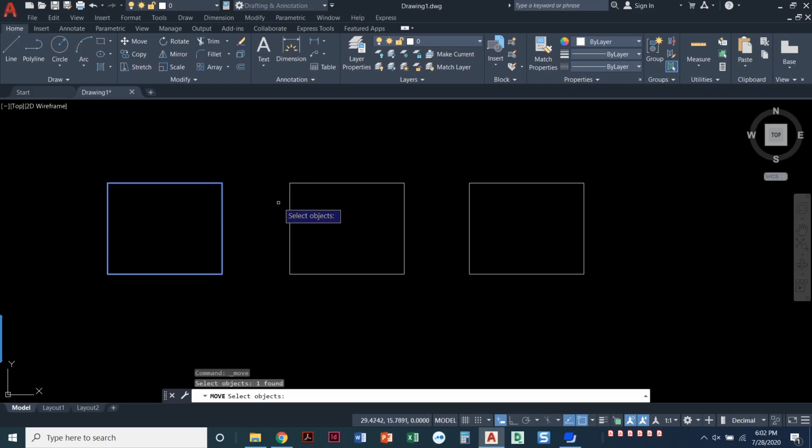I can select multiple objects. I'll go ahead and select two. AutoCAD does not know when I'm done selecting objects. So in order to tell AutoCAD that I'm done selecting objects, I need to press enter.